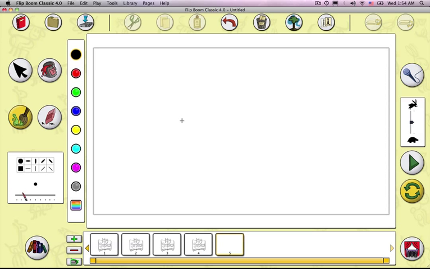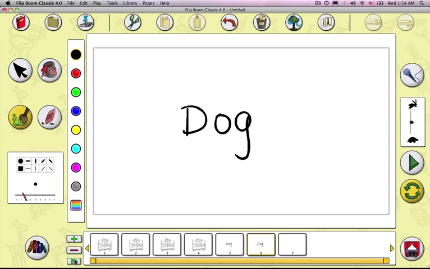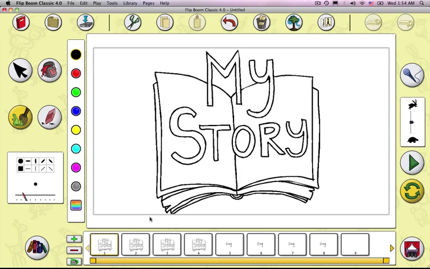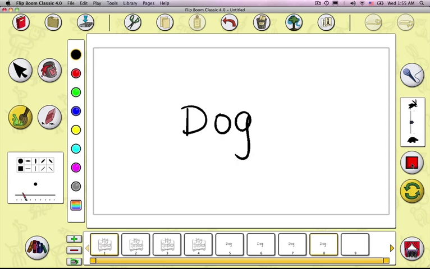You could put, let's say, dog. All right, if you write the word dog, let's duplicate this frame by going photocopy 1, 2, 3. All right, so when you play this back, it's going to look like this. Let's go back to the very beginning. All right, so it goes pretty fast.